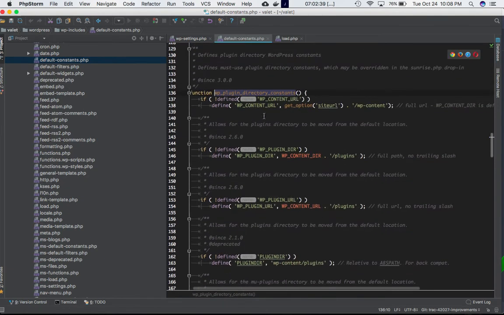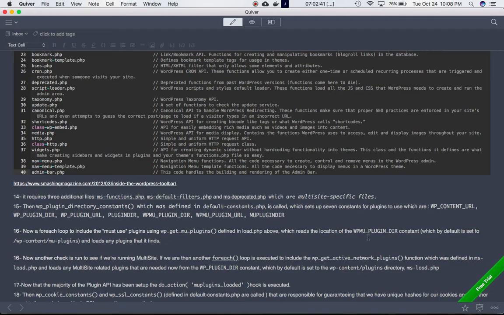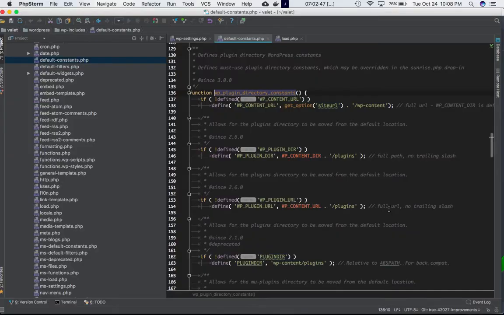Why are they set up? Let's see. For plugins to use. So these constants are required by plugins. If you see plugin directory, plugin URL, plugin directories, all of these constants are going to be used by your plugin. So these 7 constants are defined here, so the plugin can use them.